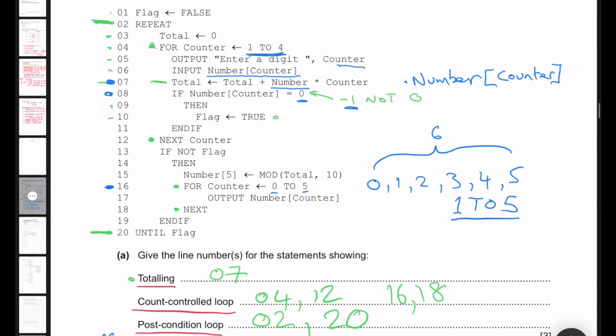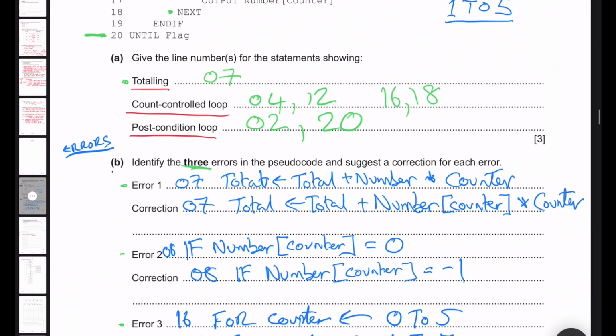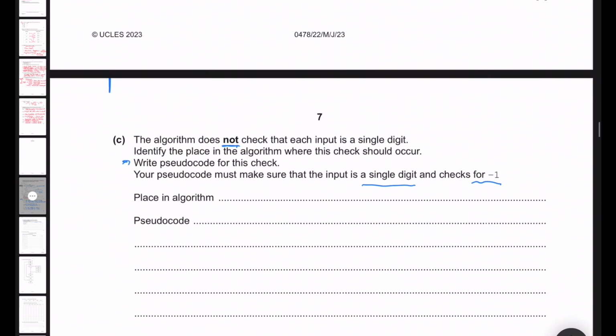Let's have a look. So input number, okay. Line 6, input the number counter, and then we're going to do the totaling. Where the person is inputting, we could have a check here, validation. So going in between line 6 and line 7, check that input is correct. We know where we're going to put it. We're going to put it as a new line 7.